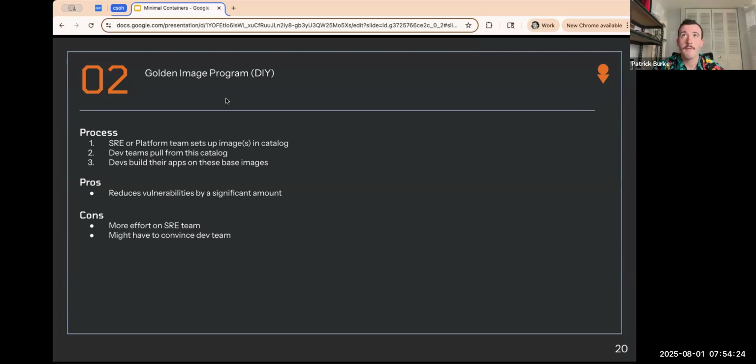Developers definitely have an independent mindset. They like to build things when they can. And if something requires them to build off of something that's not on the catalog, they might say, hey, I'm not going to work with security or platform on this. I'm just going to build this app and not worry about it.